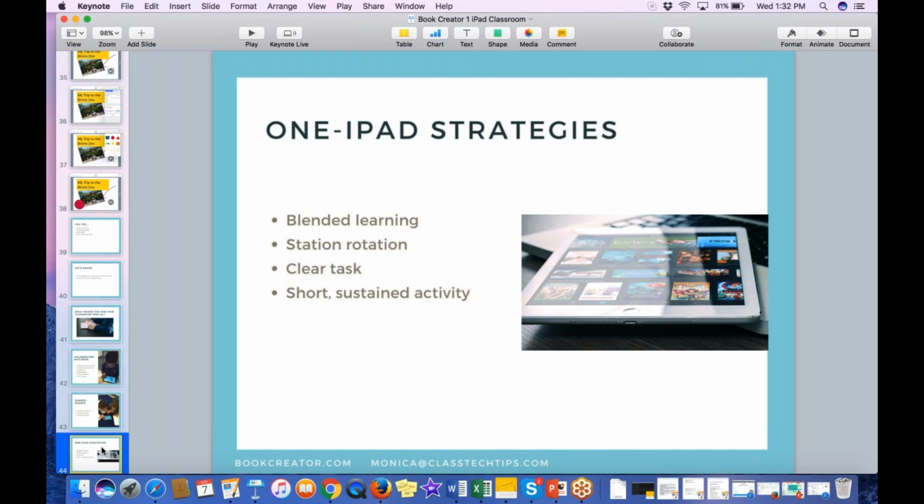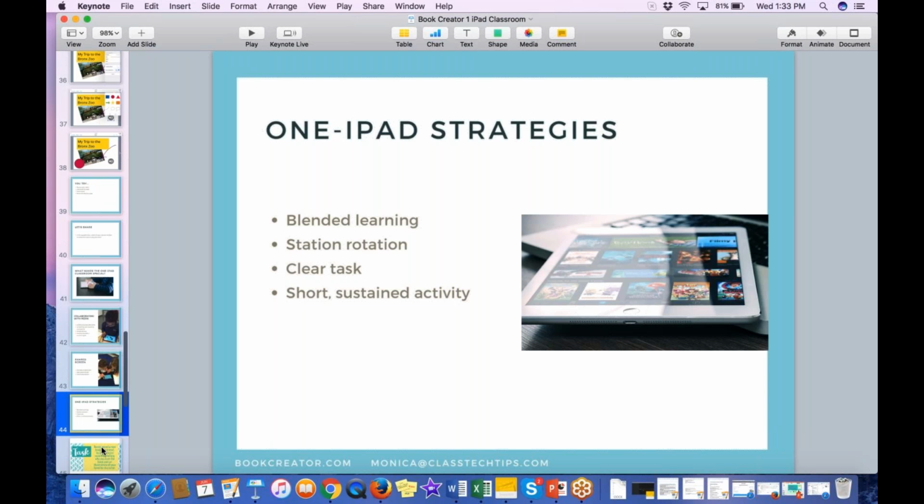and they might see it a couple times a week to contribute to a page that they're working on for a special book. It's important when there's only one iPad that you have a clear task for students when they do get that iPad with Book Creator on it. So you want to make sure that that is clearly communicated to them, that they know what it is that they're supposed to do. And that can be a short, sustained activity if it is going to be in a station rotation or a model where kids have access to the device for just a short period of time.